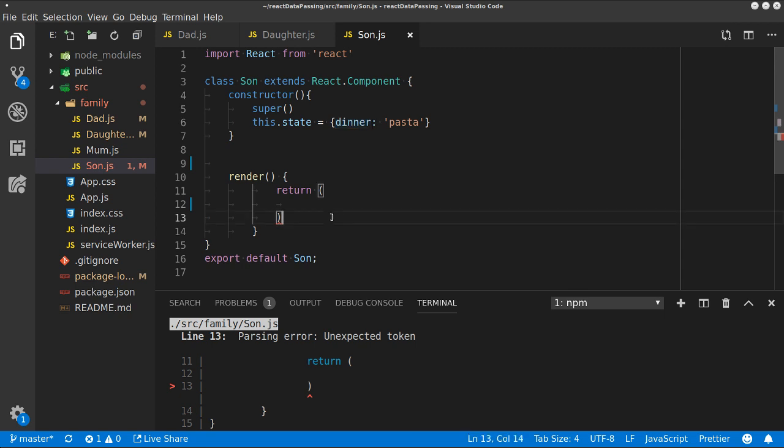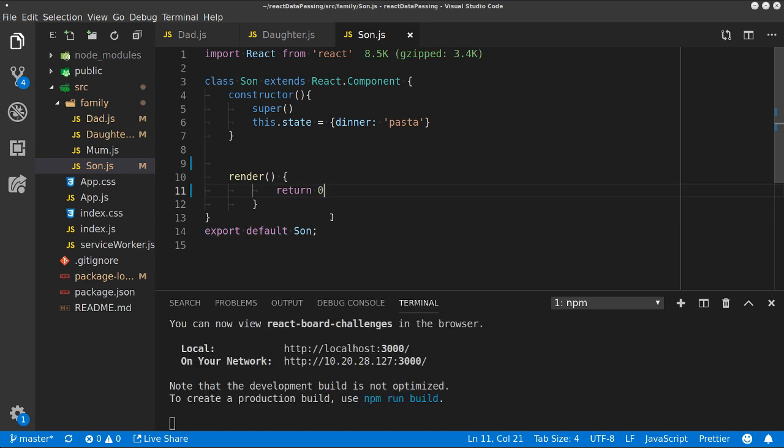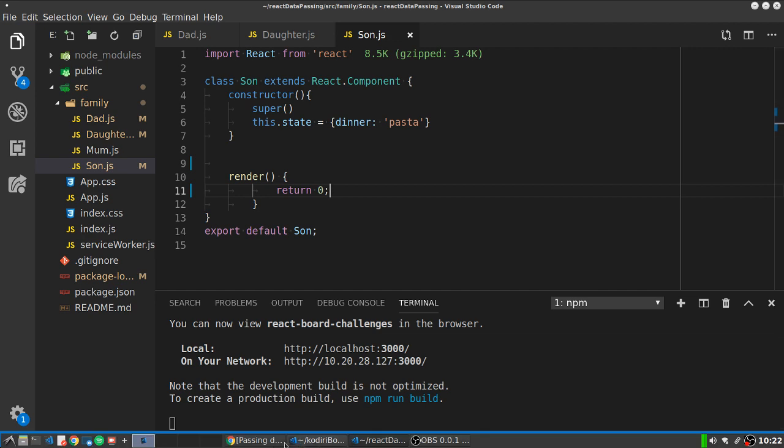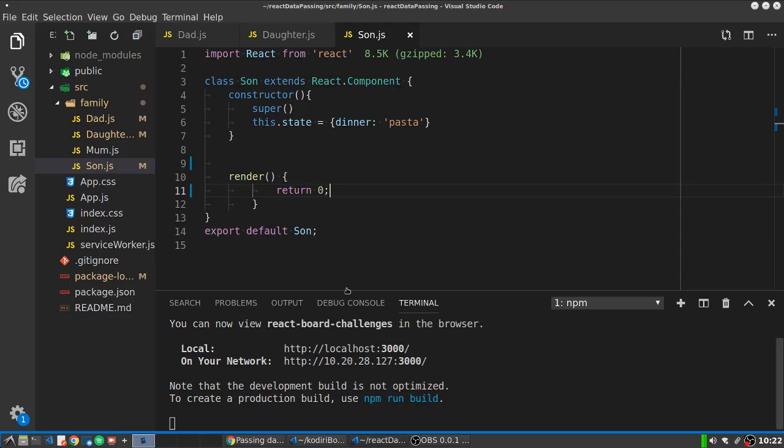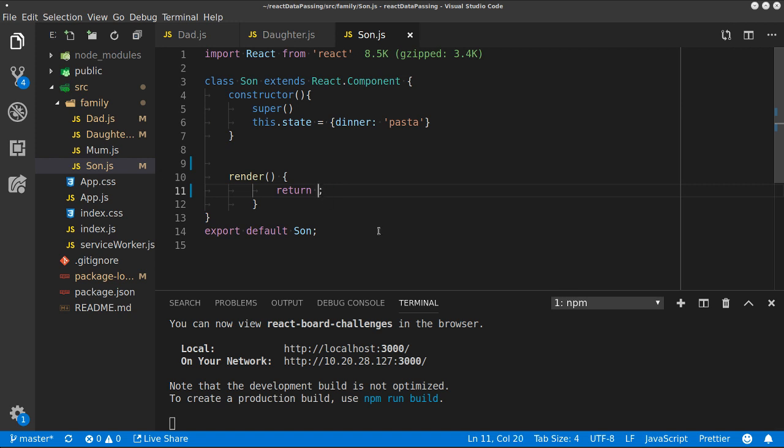So we've just got return. Thought that would have been okay, right? Okay, so that compiles, so we can still look at our app. Ignore the weird 0 for now because we're returning 0 rather than any text. I suppose we could still return the text to say I am the son, right? I am the son.